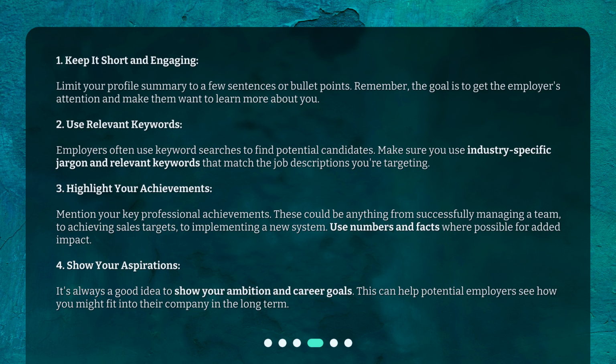3. Highlight your achievements. Mention your key professional achievements. These could be anything from successfully managing a team, to achieving sales targets, to implementing a new system. Use numbers and facts where possible for added impact.